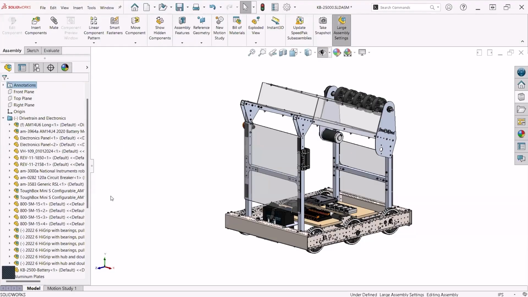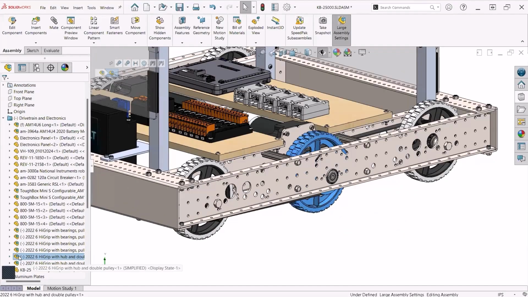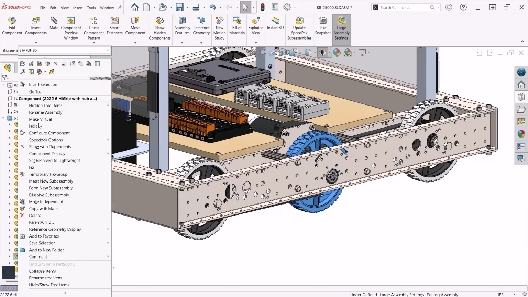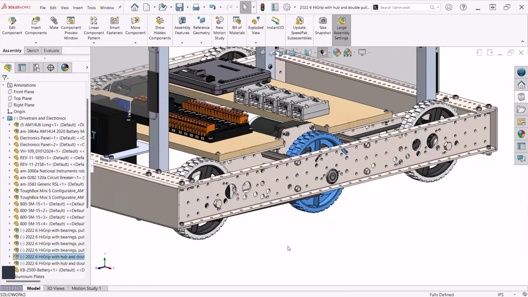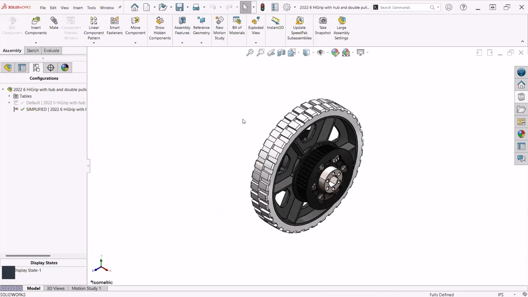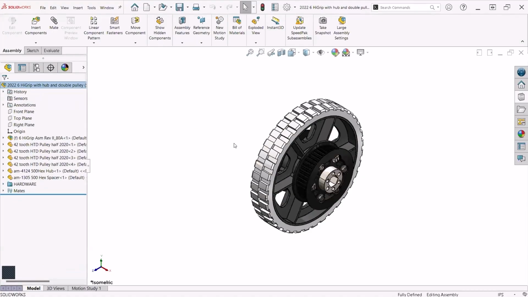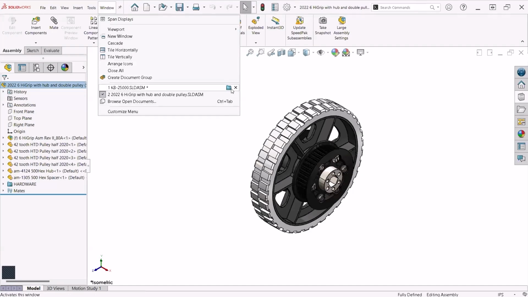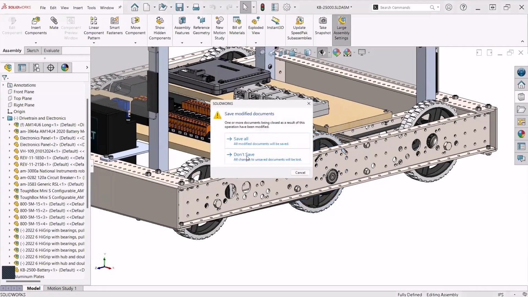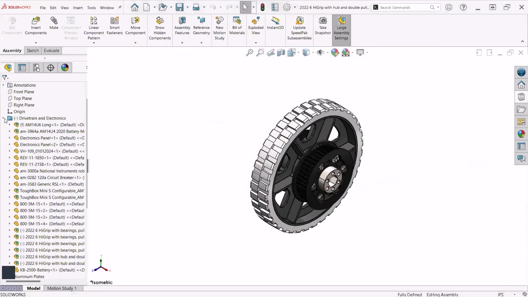All right, so what we're going to do right now is I'm going to get this little wheel assembly down here. I'm going to open that in its own window. Okay, and we are going to begin to transition out of SOLIDWORKS and into Visualize. So what I'm going to do is I'm actually going to come up to my window here, and I'm going to close my main assembly. I don't need to save it.